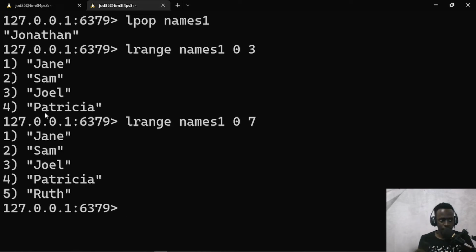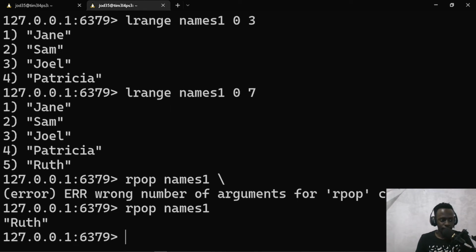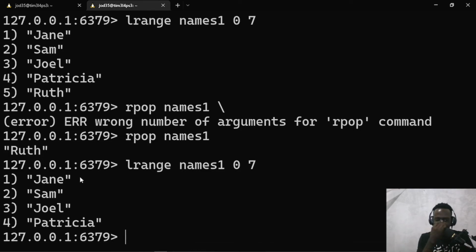If we want to do a right pop, it's similar. If we do something like right pop, we provide the key, which is names1, and this will get rid of the name Ruth. If we try to access all the names, we see that it's returning our list, but in this case it doesn't have the last item, what we had as the last item.